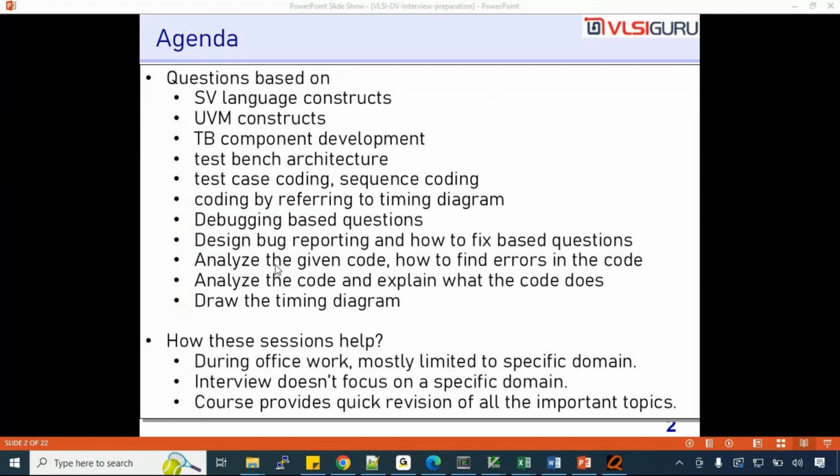Other than that, analyze the given code and find the errors in the code. They will give you a piece of code and ask you to find the errors in the code and how to fix that, and analyze the code and what the code does. They may give you a code and ask you to analyze what that code does, and they may even ask you to draw a timing diagram for a specific protocol. So these are the various types of topics we will be focusing on.